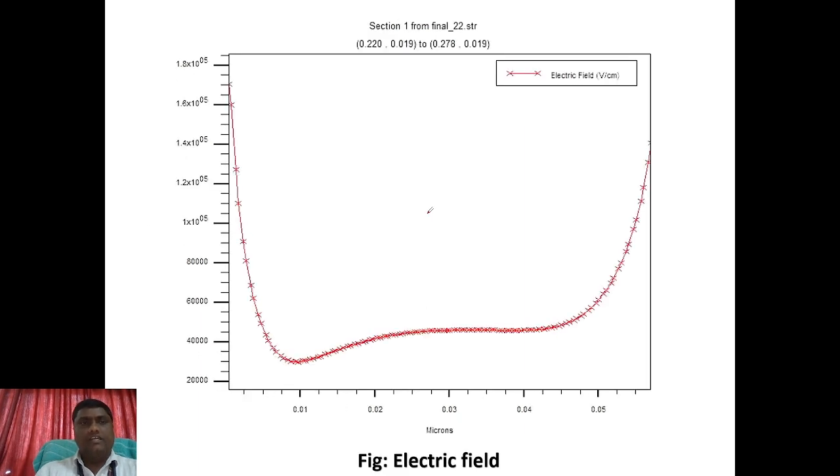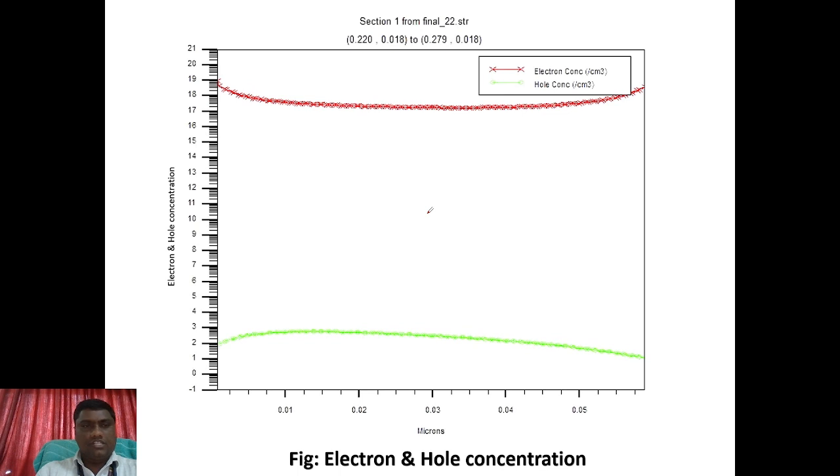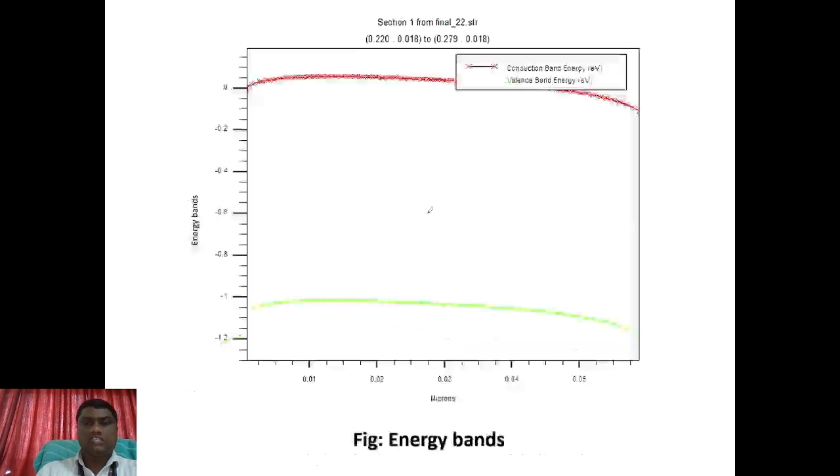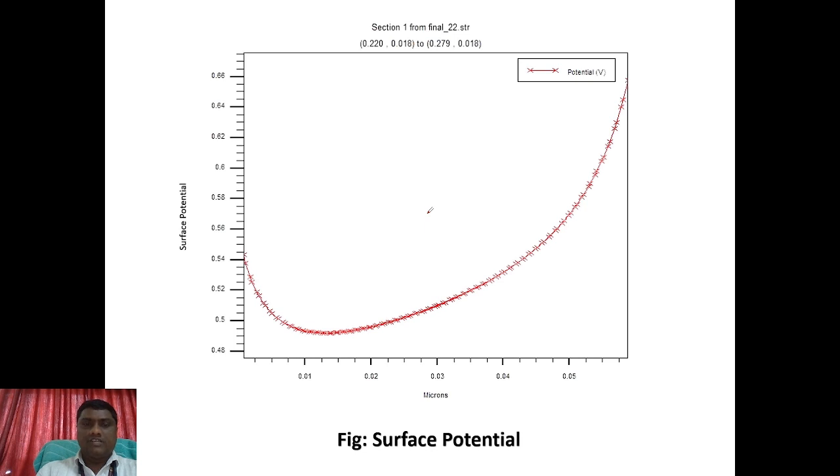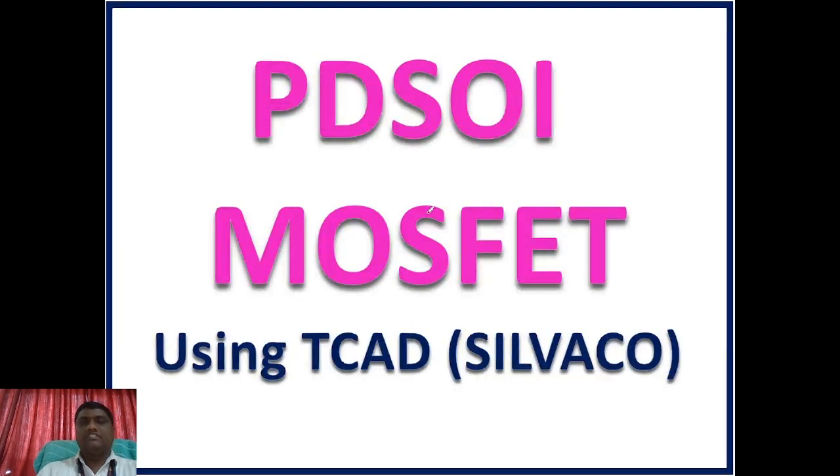and reaches the saturation limit. We also observed, for the fully depleted SOI MOSFET, the electric field of the device. We also mentioned the electron and hole concentrations of the device. We have also seen the energy bands and surface potentials of the device.